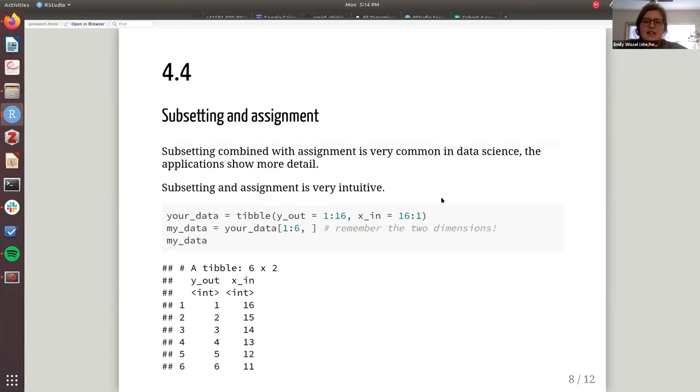All right. And then they talked about subsetting and assignment at the same time. So these are very common things and it's pretty intuitive. So here there's an example where you have data and then you want to subset that data, but you have two dimensions. So you just want the first six rows and you get out a tuple that has the first six rows. And so this is a way that you can subset it without having to use the tidyverse, like subset, et cetera, which I guess can be faster once you get really large data sets.